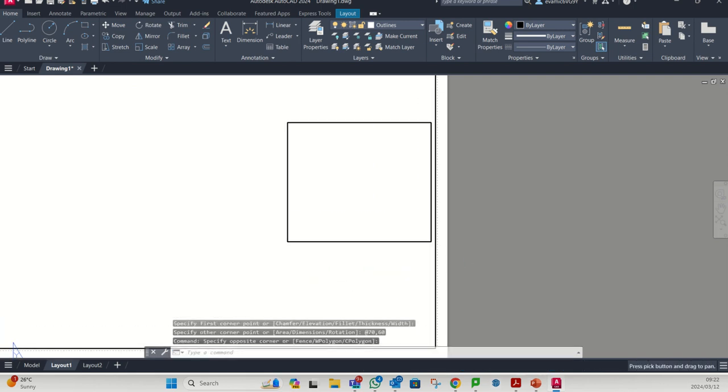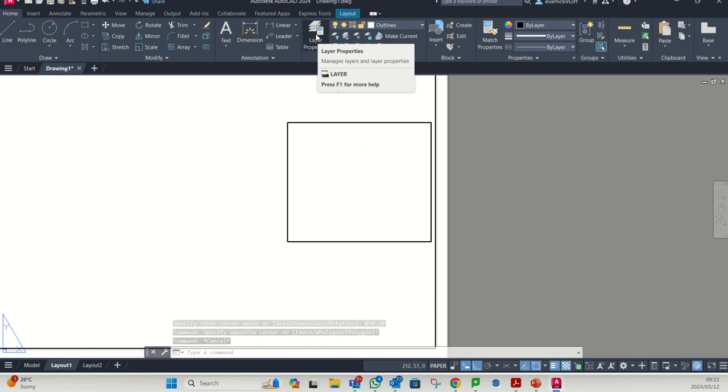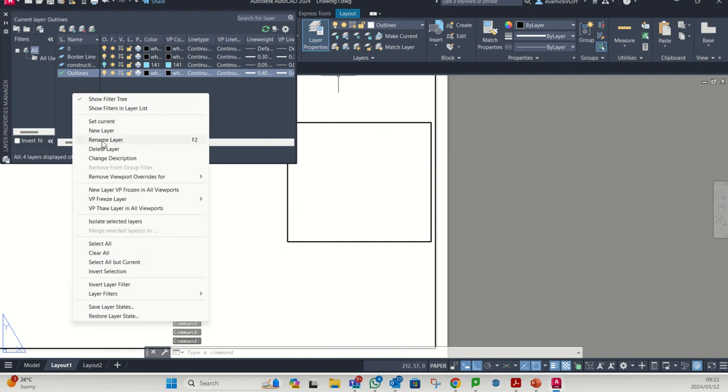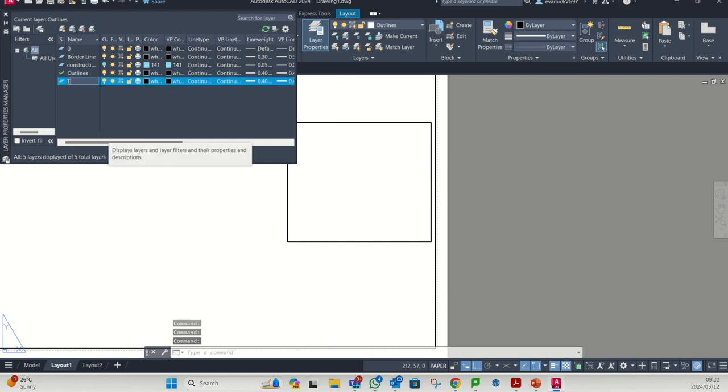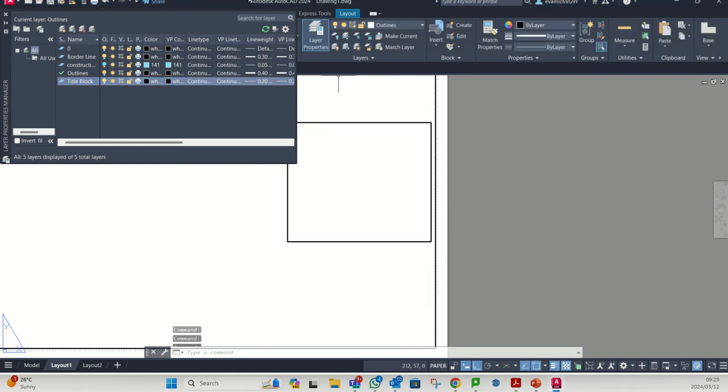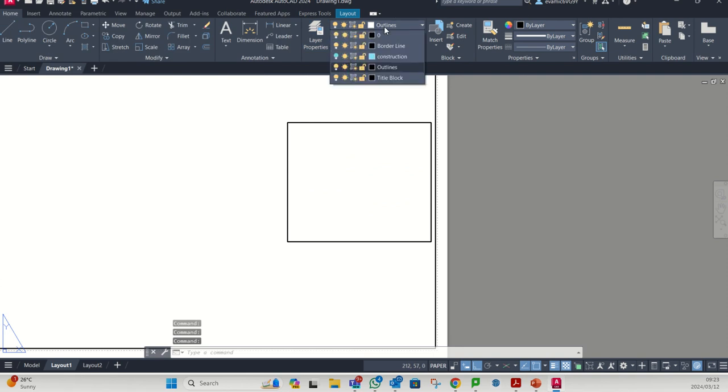I'm going to change that now because I don't want this to be the same as my border. So I'm going to click on this, go to a new layer and call it title block. Here I'm going to change it to probably a 0.2. Let's use a 0.2 so it's not too much smaller than the rest. I'm going to highlight this, drag and highlight, and then assign it to the title block layer.